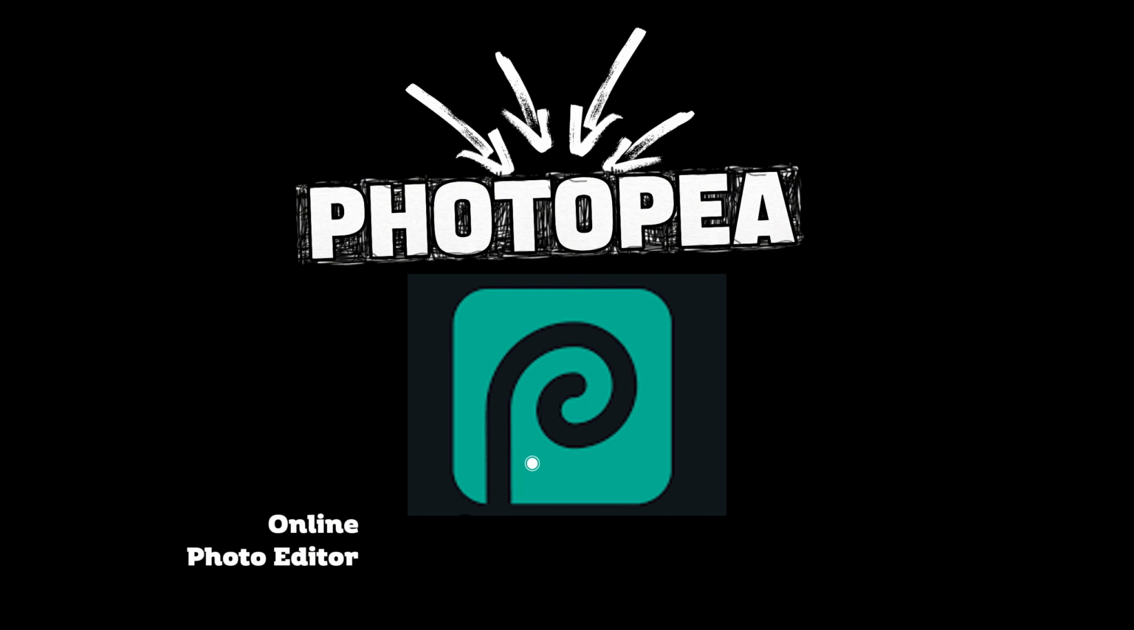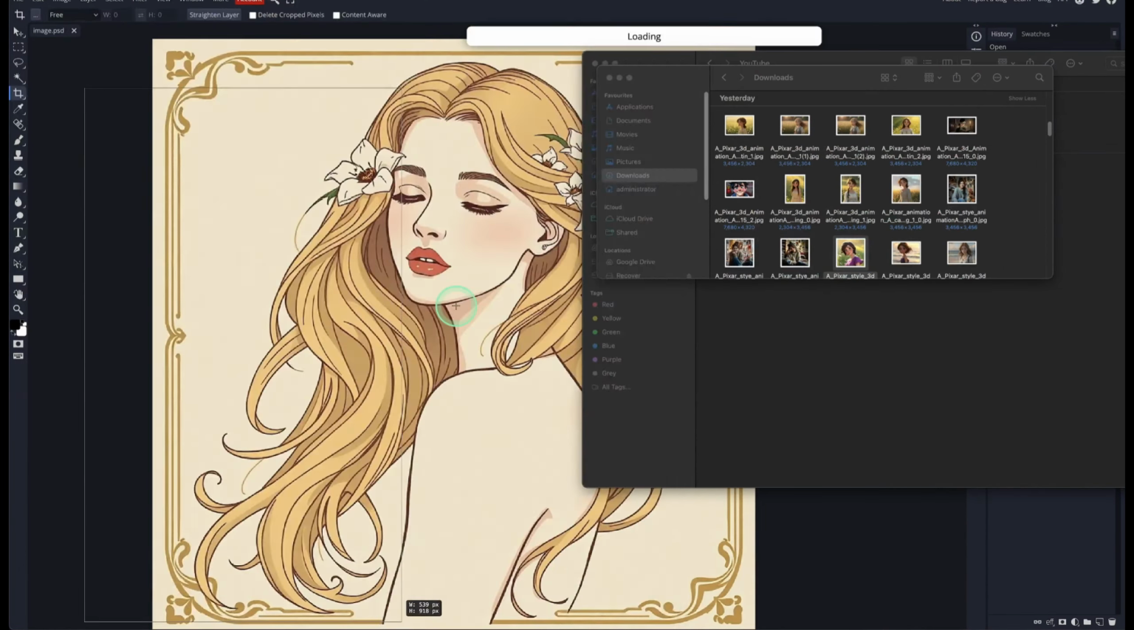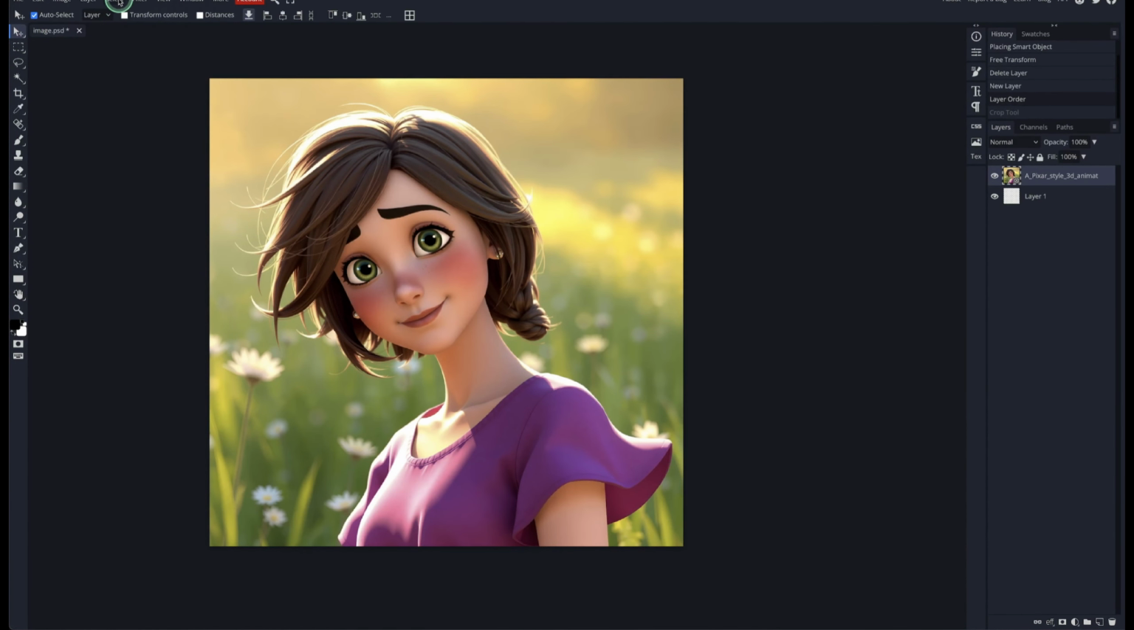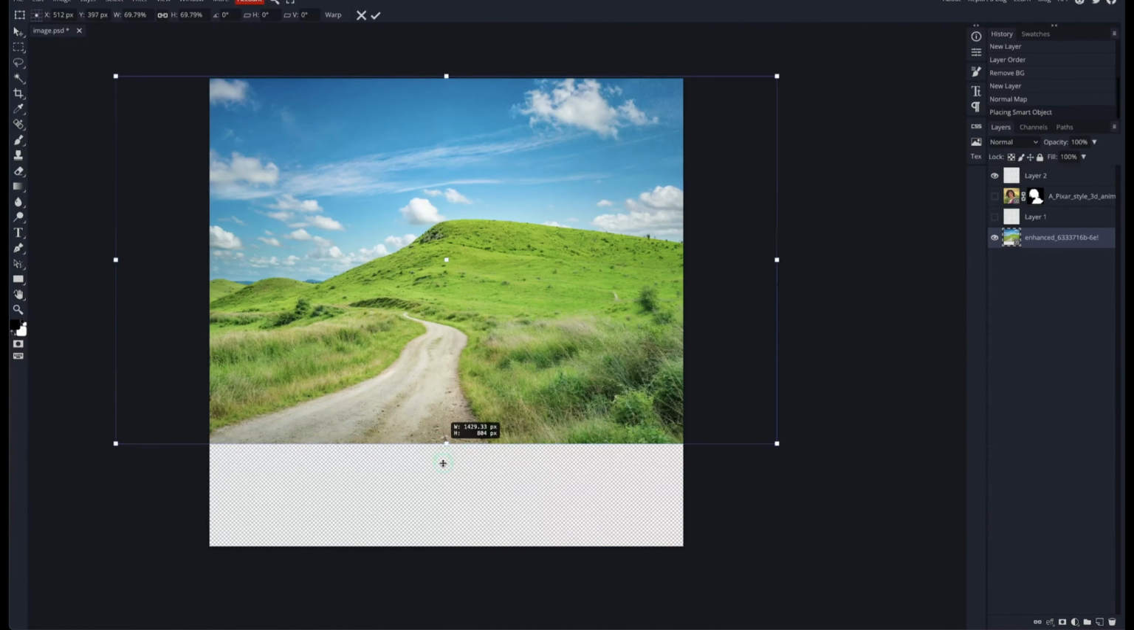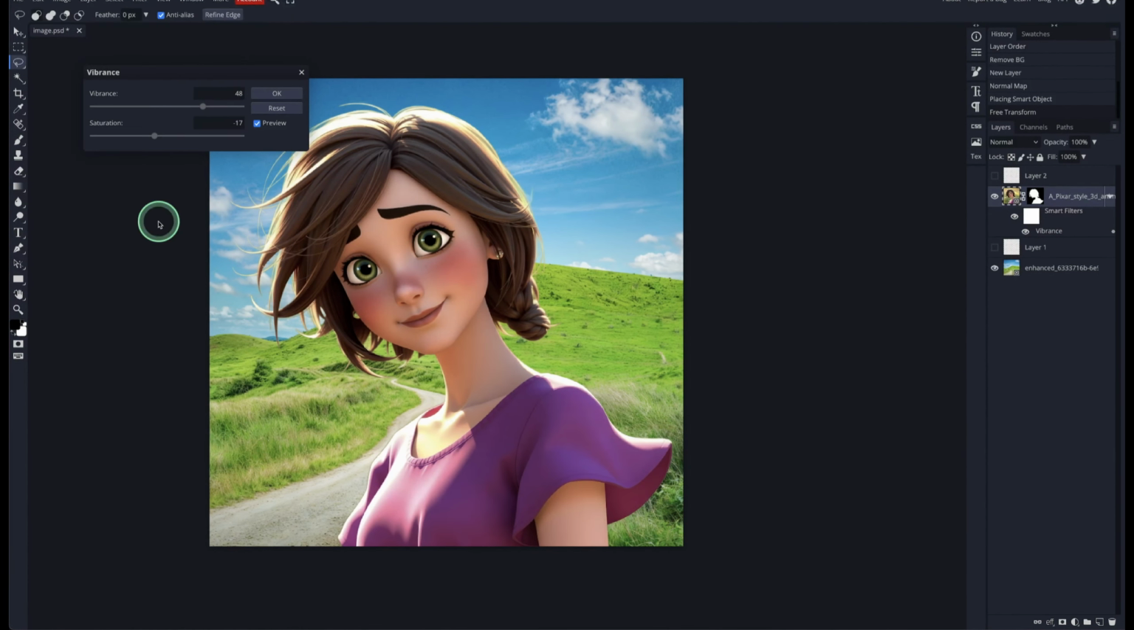Photopea is one of the best free photo editing apps, and an alternative to Photoshop. So let's see how we can use the new generative AI inside Photopea.